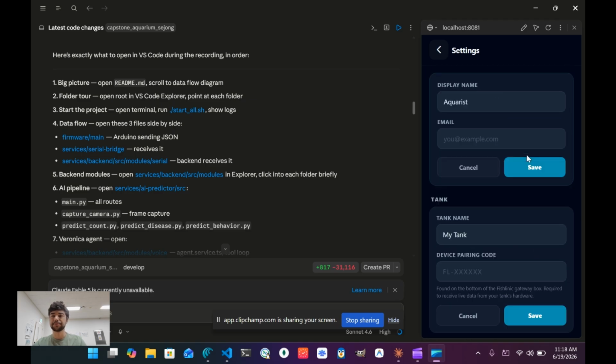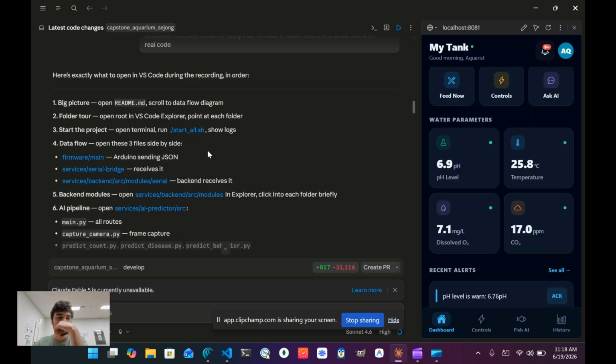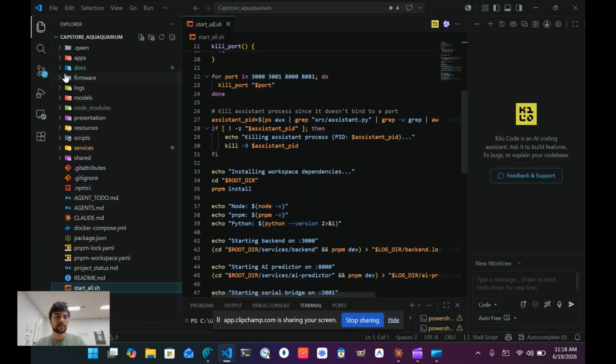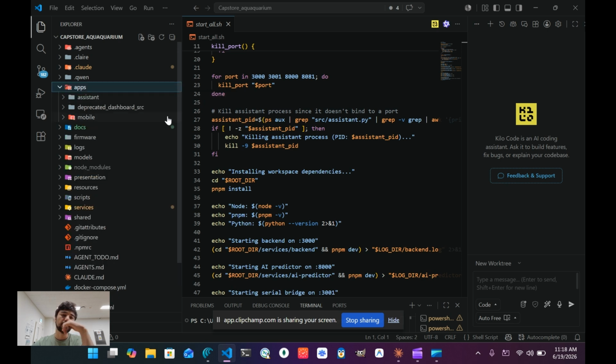Okay, now where do we go? Let me explain the folders here. Here are the apps. The assistant: they did the desktop stuff with Python, but you may continue it or not. But this is deprecated code.